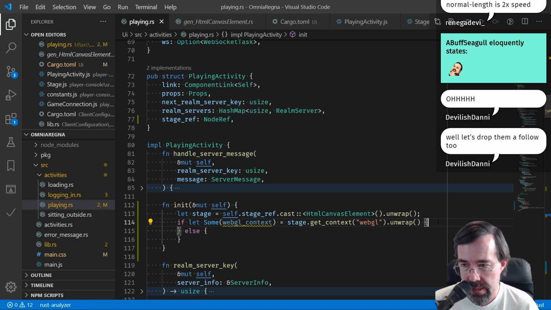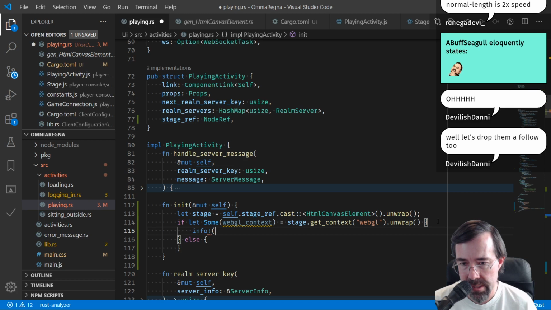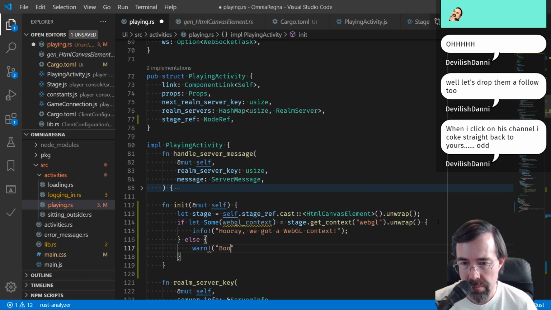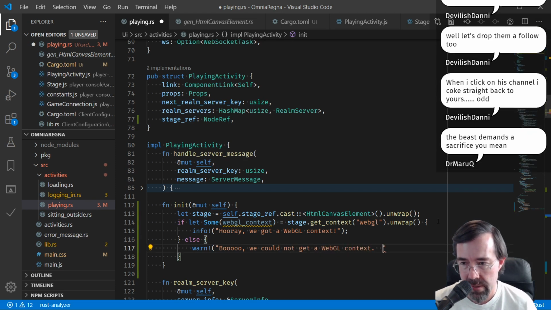I'll go see what the kitty wants. After I do something like, let's just see if we got it. Hooray, we got a WebGL context. Warn. Boo. We could not get a WebGL context. Feels bad, man.